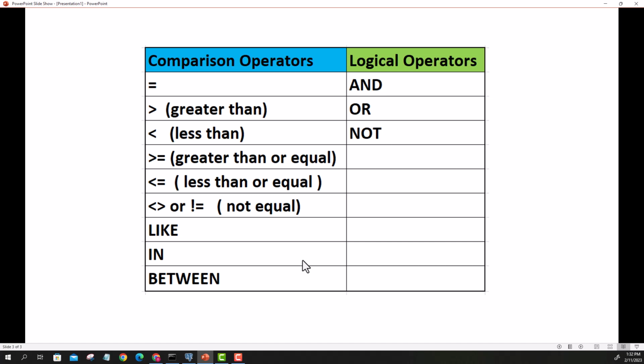We are going to be looking at all these different operators later, but take note, the first ones are comparison operators. They help you to compare things. Then logical operators are like boolean; they give you a boolean result.